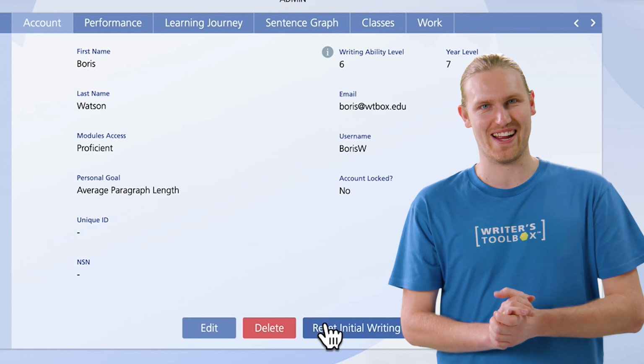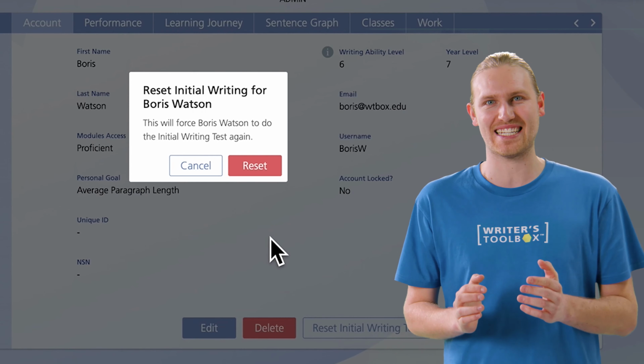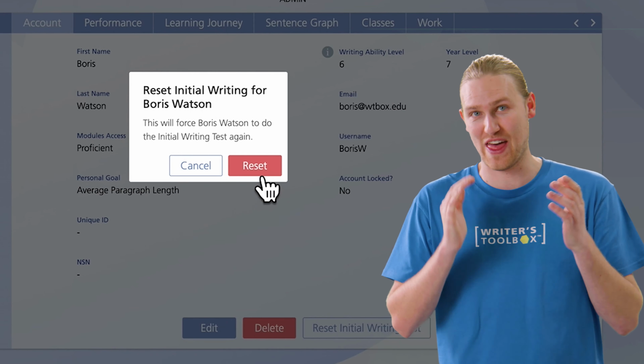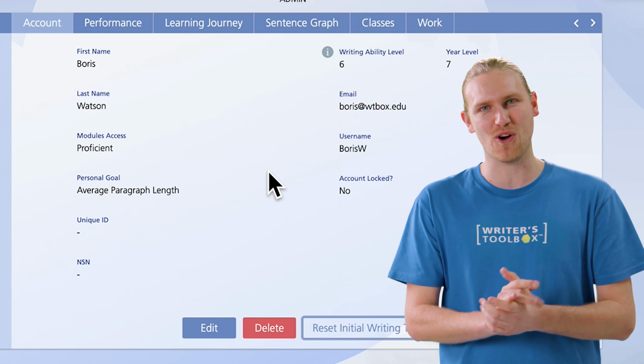Hey, while we're on the screen, you'll also notice that as a teacher, you can make a student do their initial writing test again on Toolbox. Now that's useful. If someone misses out or wants another go at it, you control it as the teacher.